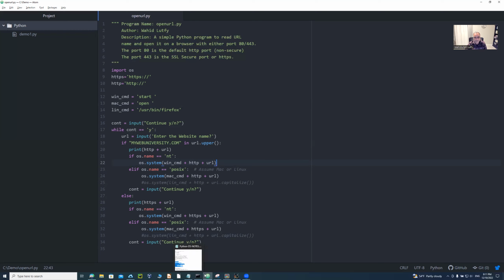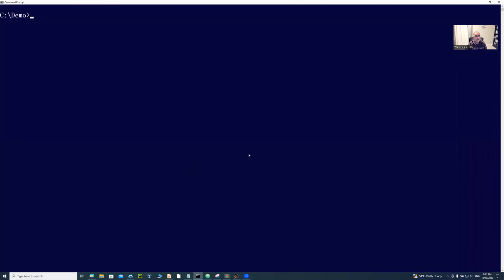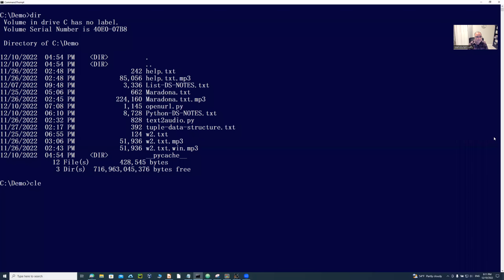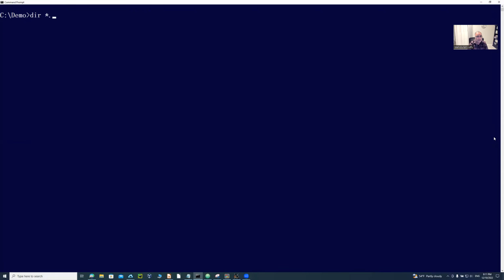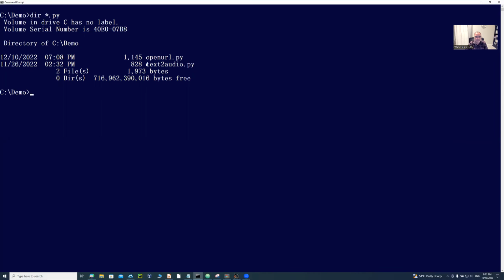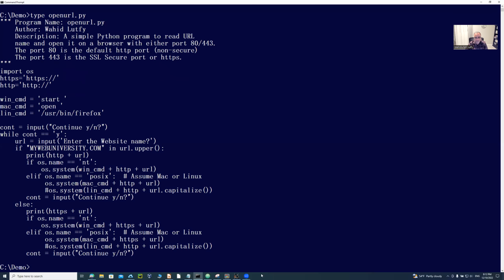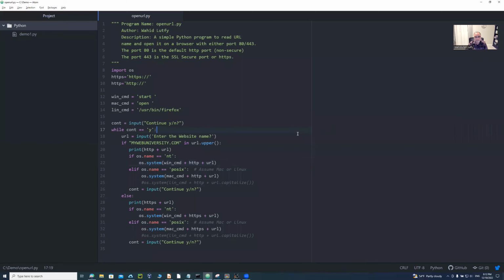But on this one, in order for me to run it, I opened this Windows command prompt. So I'm going to show you a few of these, not all of them. I'm going to do a dir here and clear my screen and do a dir start.py. Last time I showed you the text to audio conversion, but this time I'm going to show you the open url.py. If I do a type, which is equivalent to the cat command on Unix or Mac, you say type open url.py.